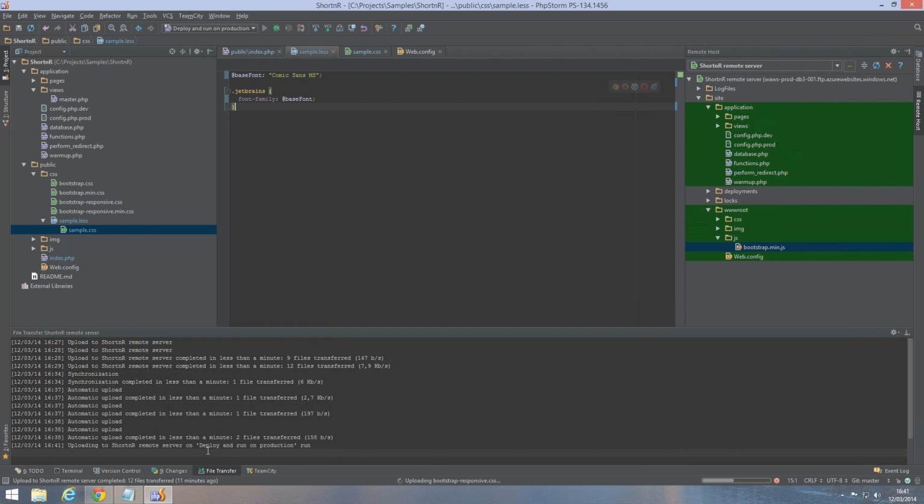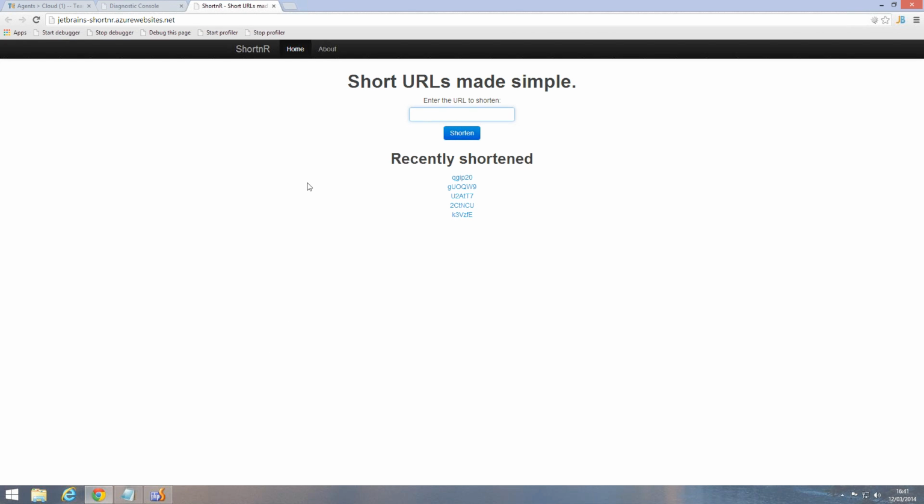You will see that it's actually performing an upload of all the files in my project before my browser window is opened, and I'm actually shortening URLs. See, a number of people have been playing with the application, so that's a good thing.